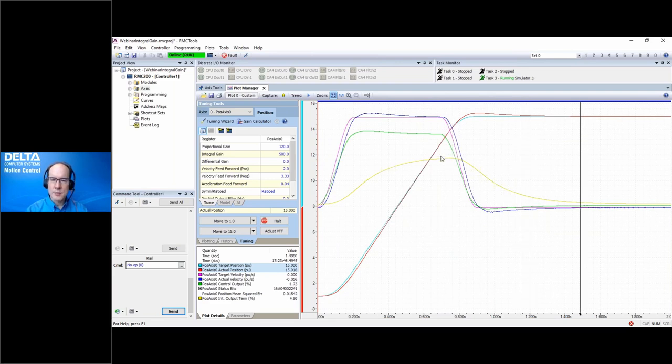So this means that the feed forward is not correct because the integral output term is having to make up for that during the move. So this here would be a very telltale sign that, hey, my feed forwards aren't set to what I need them to be. The same goes for the acceleration feed forward, but it's usually not as noticeable.